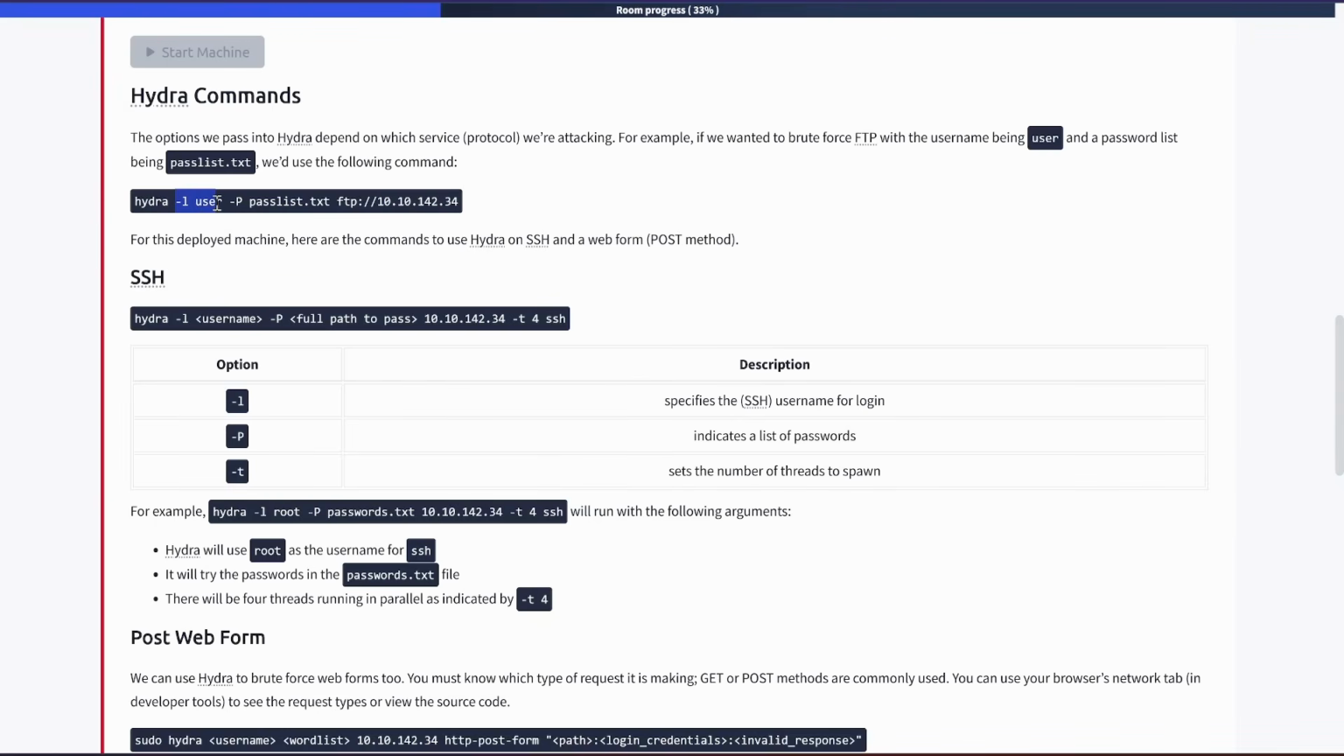Then you'll want to do user and password. Now, the way this works is if you do a lowercase l, then you just put the username. That means you only want to try one username, or you know the username for the login. Now, if you did a capital L, that would mean you're going to use a list of potential login names, okay? And then it's the exact same thing with password.